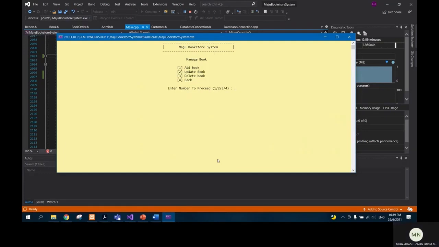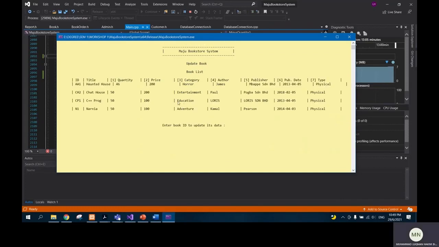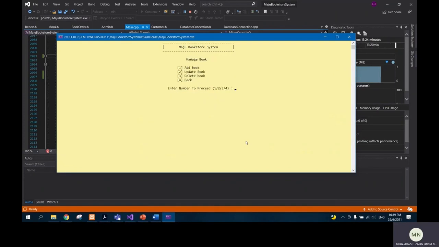Okay. I will show another example. Okay, so this is the updated education. And if I want to update the type, I can also enter book ID 7, ebook. So the book data has been successfully updated. It is the same as before.